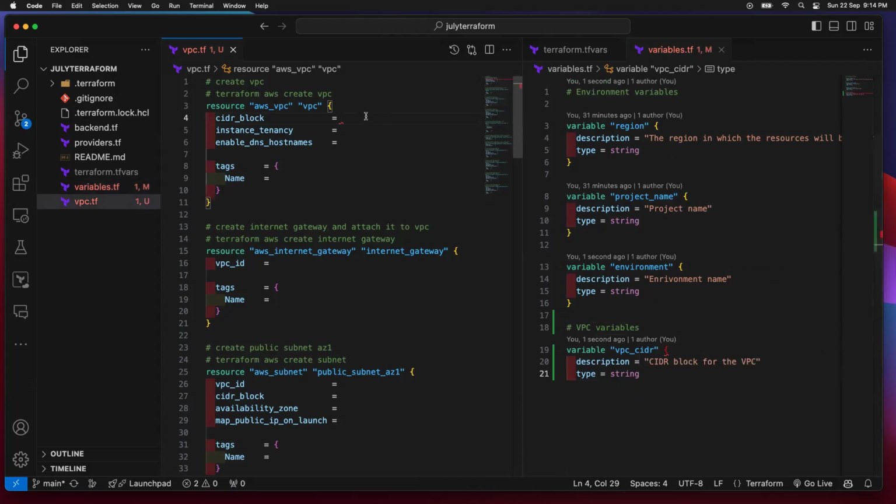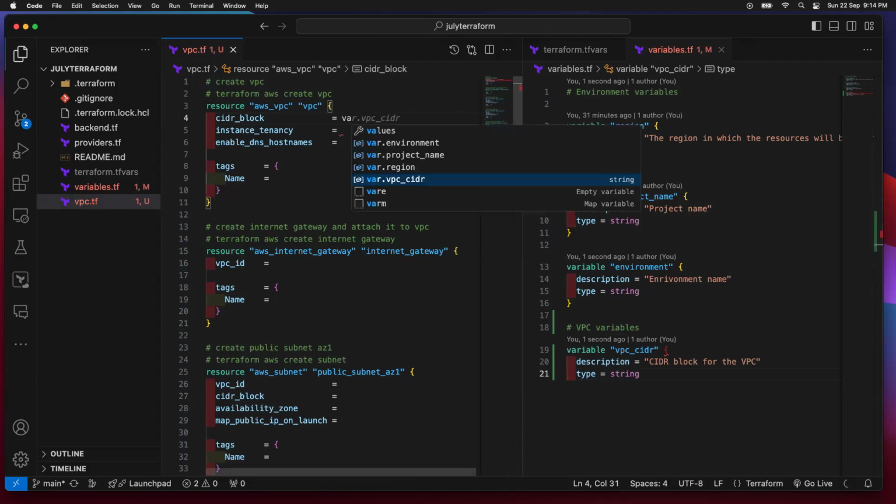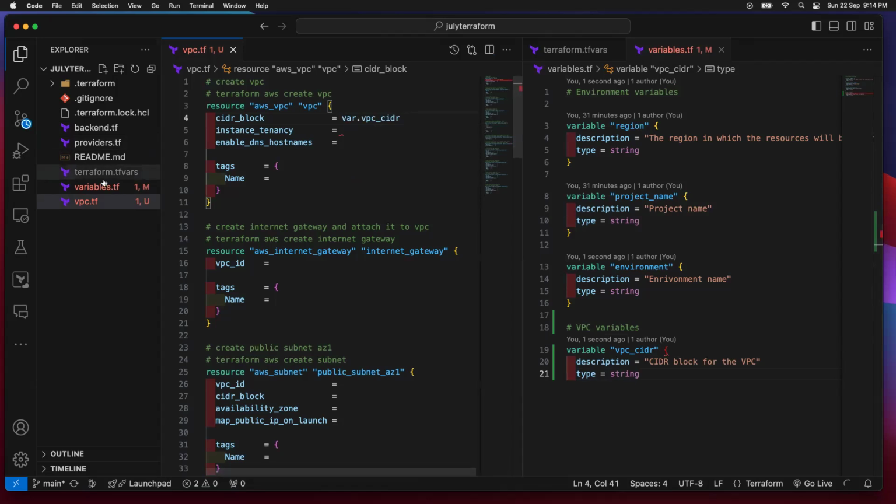So I'm just going to come here and do it: var values, var VPC CIDR, and instance tenancy. I think this is going to be a default value. Enable DNS hostname, true. And for tags, we'll be using a construct that we would be tagging multiple.